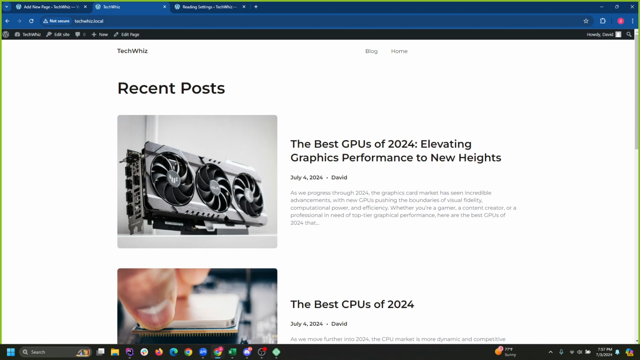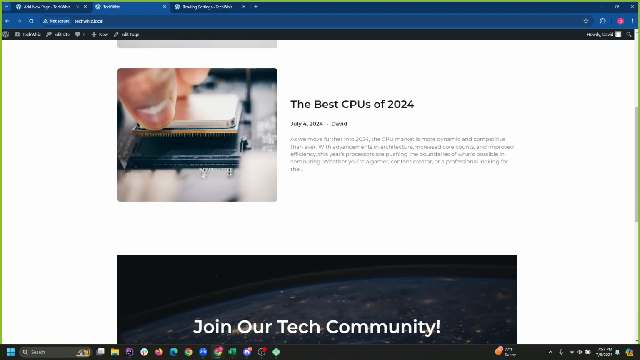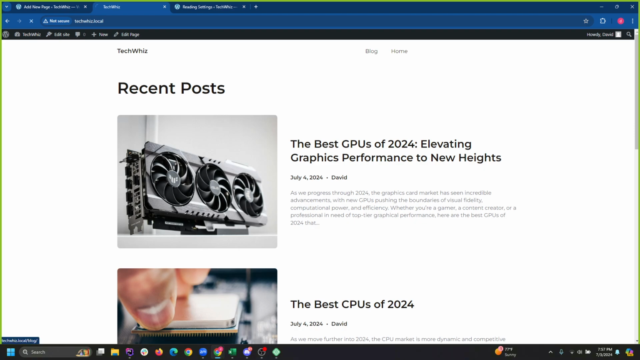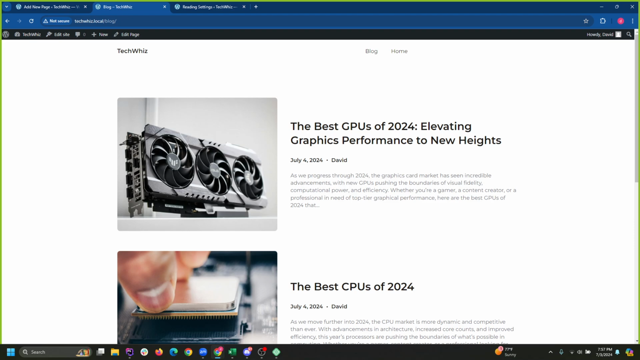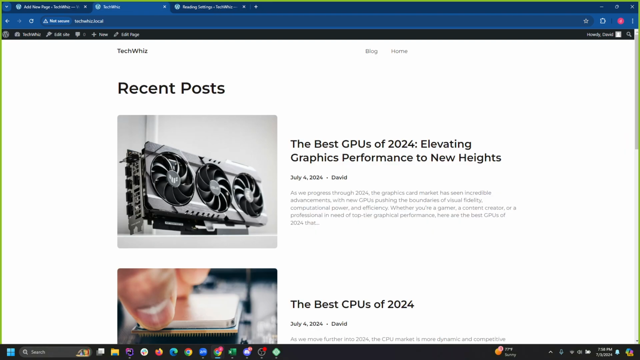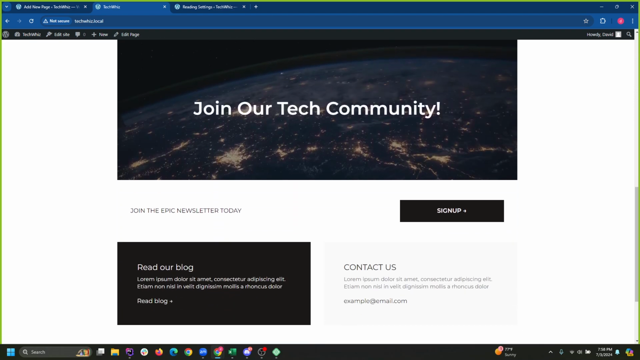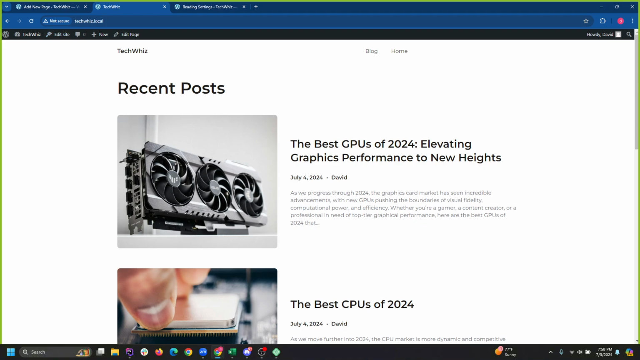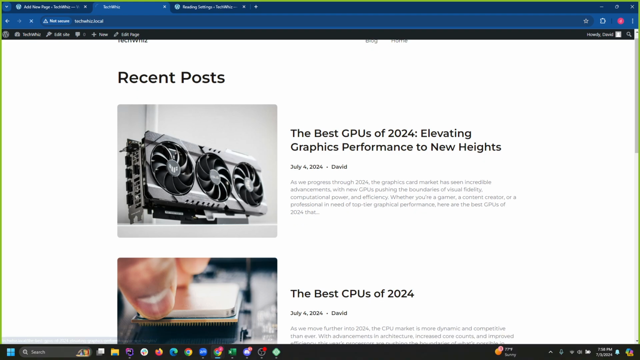So now our home page shows recent posts with the join our community, and then if we click blog, we should get the full list of posts. Okay, that's good. So even though I didn't put anything on the home page that I just created, a new page, called it home, and that's it. I didn't put anything on it, but it still shows my recent posts, and it still shows this. Yeah, so we're good.